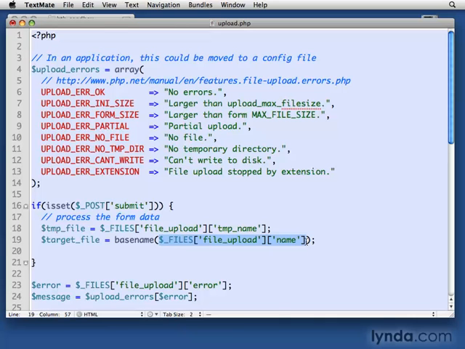So in this case, I'm going to use that same name. We're not going to change the name. We're going to keep the name that they had. But because I'm keeping their name, I'm going to run it through a function called basename. Basename is going to make sure that we get just the name of the file that's at the end. So that's going to be, for example, picture.jpg. It'll be the name of the file dot extension.